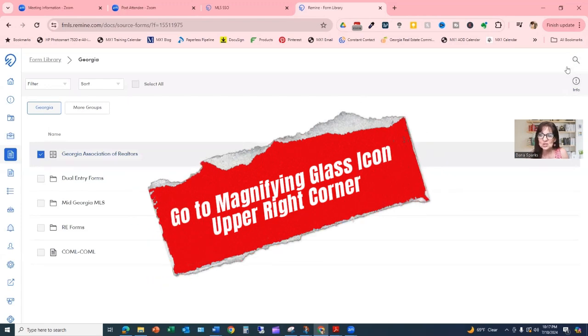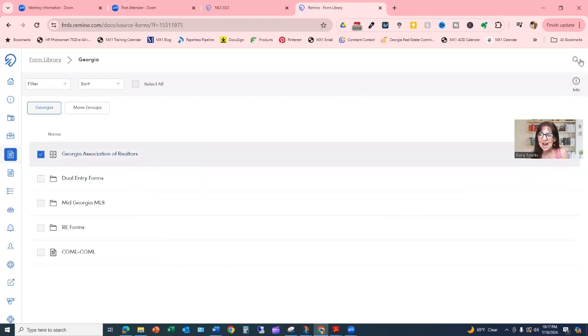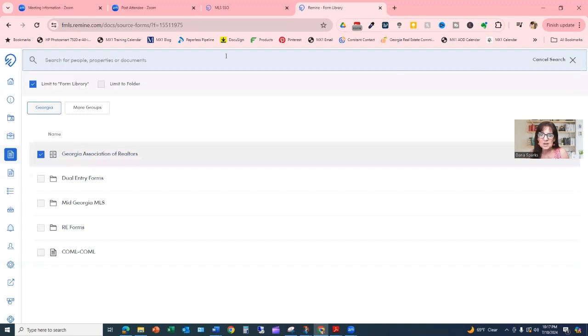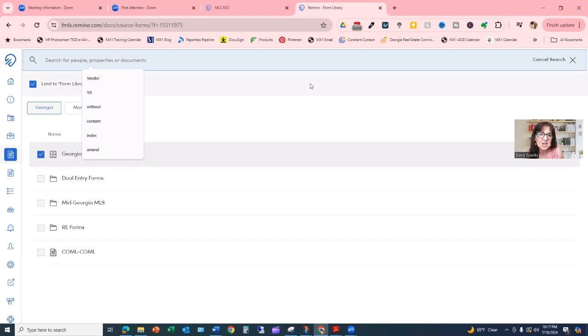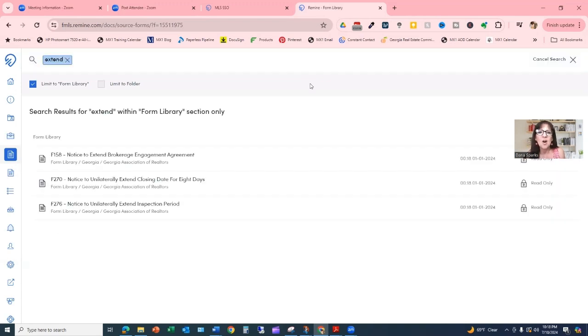There's the little magnifying glass icon here in the upper right, and that is what you want to click on to search for a certain form. So we're going to click on that, and you get this light blue search bar. Here, you are going to type in less is more. I don't know exactly what the name of it is, but I know I want to extend. So let me first just type in the word extend. You type in the word and you hit the enter key on your keyboard.